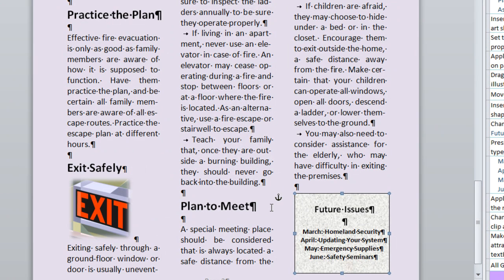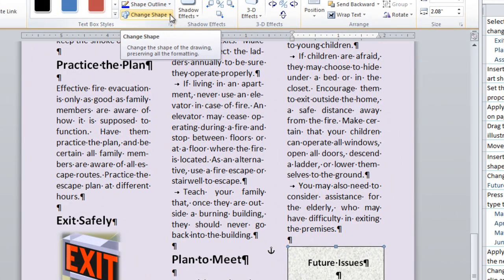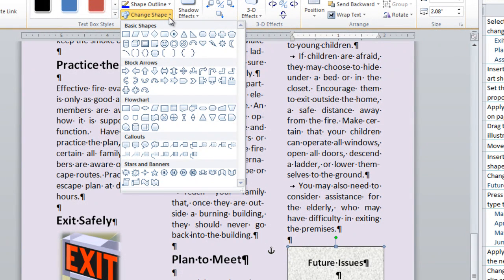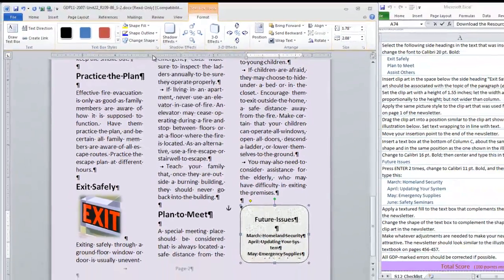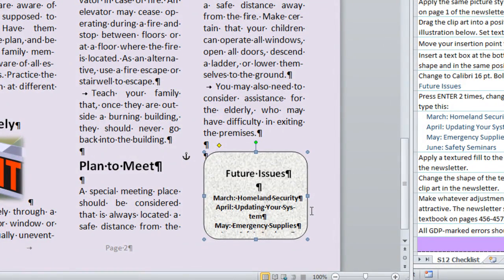Now we're going to change the shape to complement the shape used for the clip art in the newsletter. This may get me in trouble here since I used that soft edge, but we're going to see what we can do. To change the shape, move to Change Shape, and since I can't get a soft edge, I'm going to choose Rounded Rectangle. That at least fits in well. And you'll see I'm in trouble here now with the size has bumped things around a little, so I'm going to make some other adjustments.